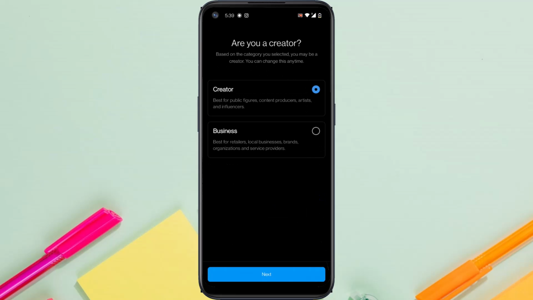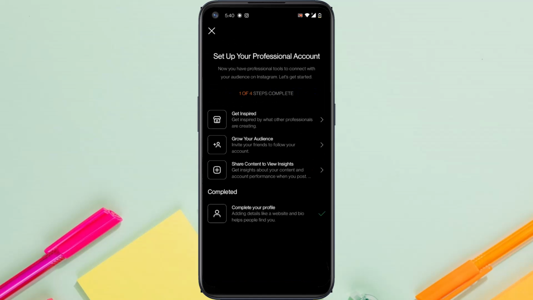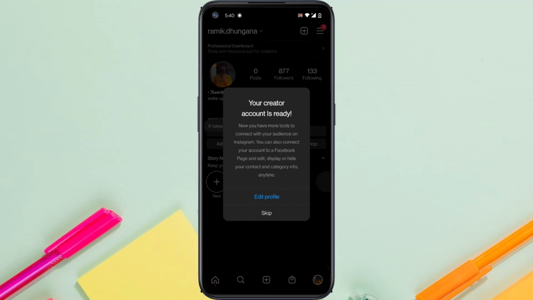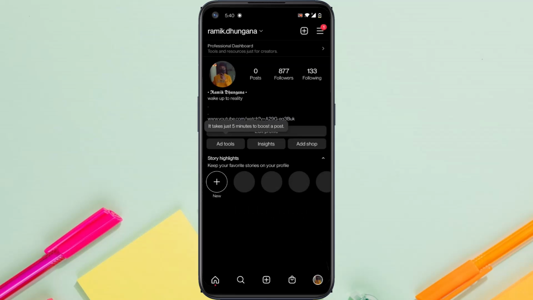Now it will provide you two options, namely creator and business. You can choose any one of the options and then tap next. And now you can simply skip this process by tapping the cross icon on the top left corner of your screen. Now if you go to your story and try the music option, the music feature will be there. So that is how you fix Instagram not showing music feature.